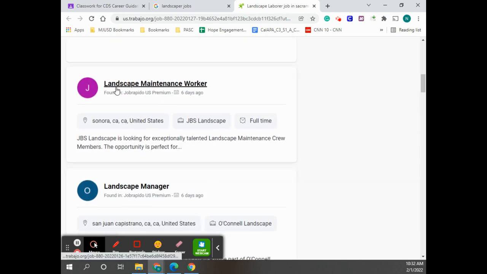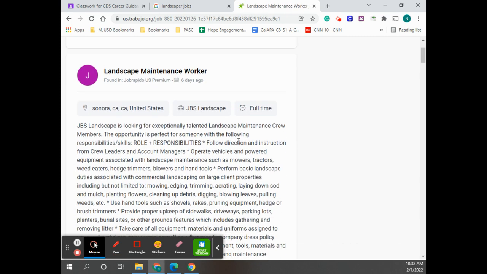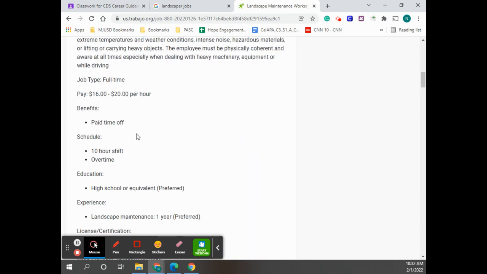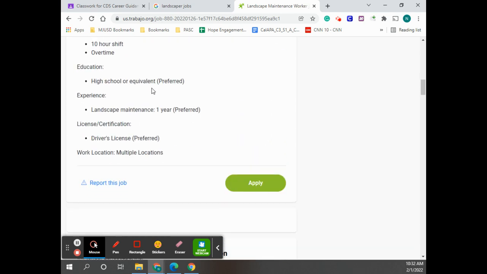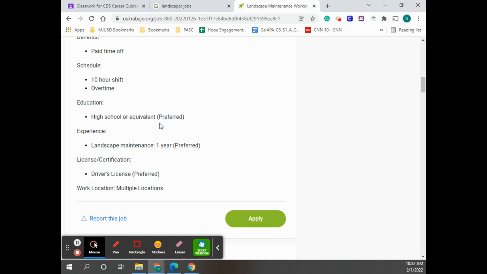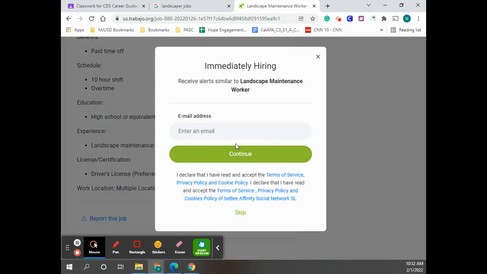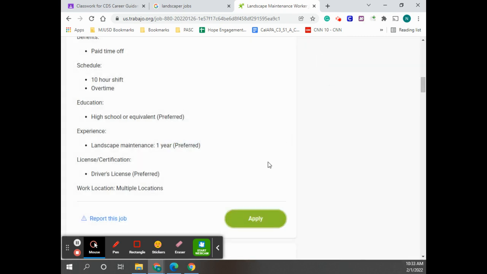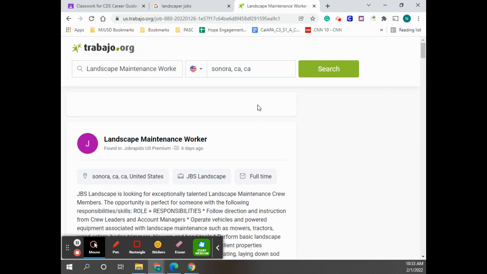If you can, landscape maintenance worker. All right, let's look at that one. Okay. So I've got the job. All I need is a high school diploma or equivalent. There you go. Apply. This step is why we're doing the job this way. So what I want to do is stop right there.